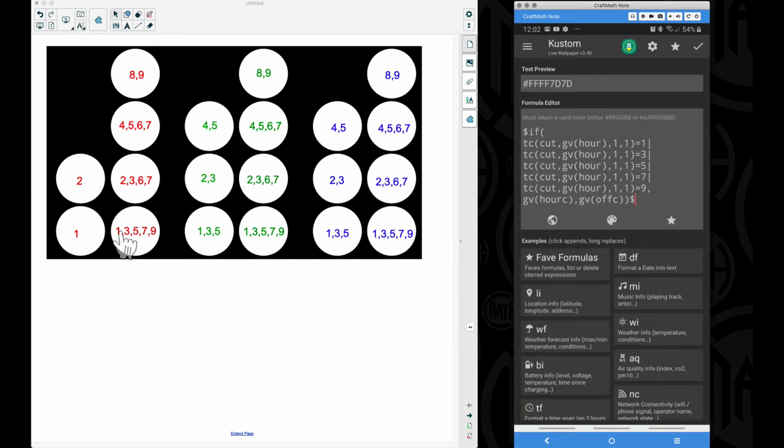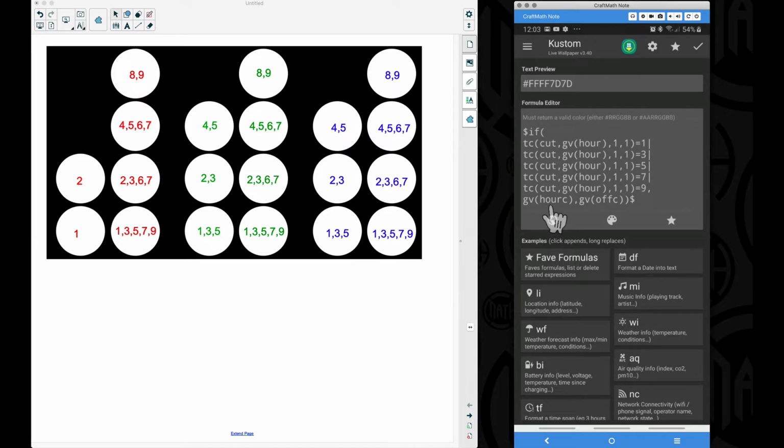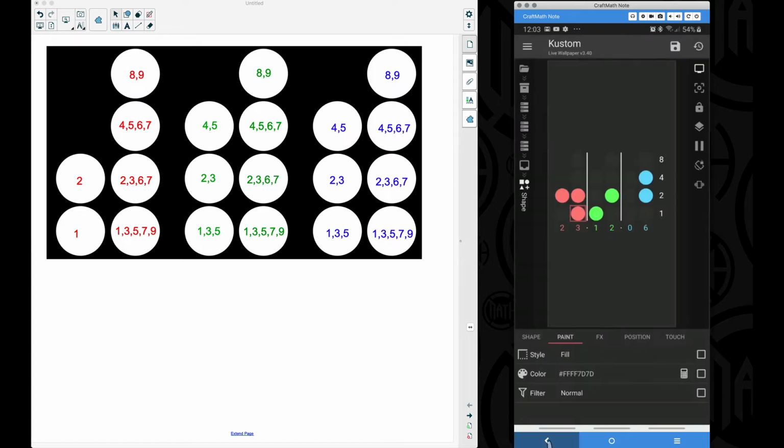Now if you look over here at this circle, anytime we want this circle to light up is when we have a 1, 3, 5, 7, or 9 as the second character of our hours. So notice I have 1, 3, 5, 7, 9, and I'm separating each one of these codes with an OR. So it can be this, or this, or this, and so forth. If any of these conditions are met, we want to see our GV hour color. If these conditions are not met, we want it to be our off color. Now this works the exact same way for everything, except what we're going to do with the minutes and the seconds, we want to change our GV hour to GV min or GV sec.